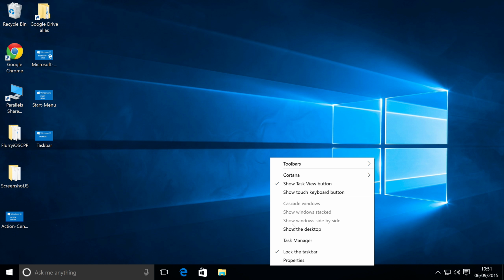And we got a bunch of other properties. These are grayed out because you need windows open, you need applications open to actually use them. From here you can access the task manager and properties. So let's just show you some of these other functions.